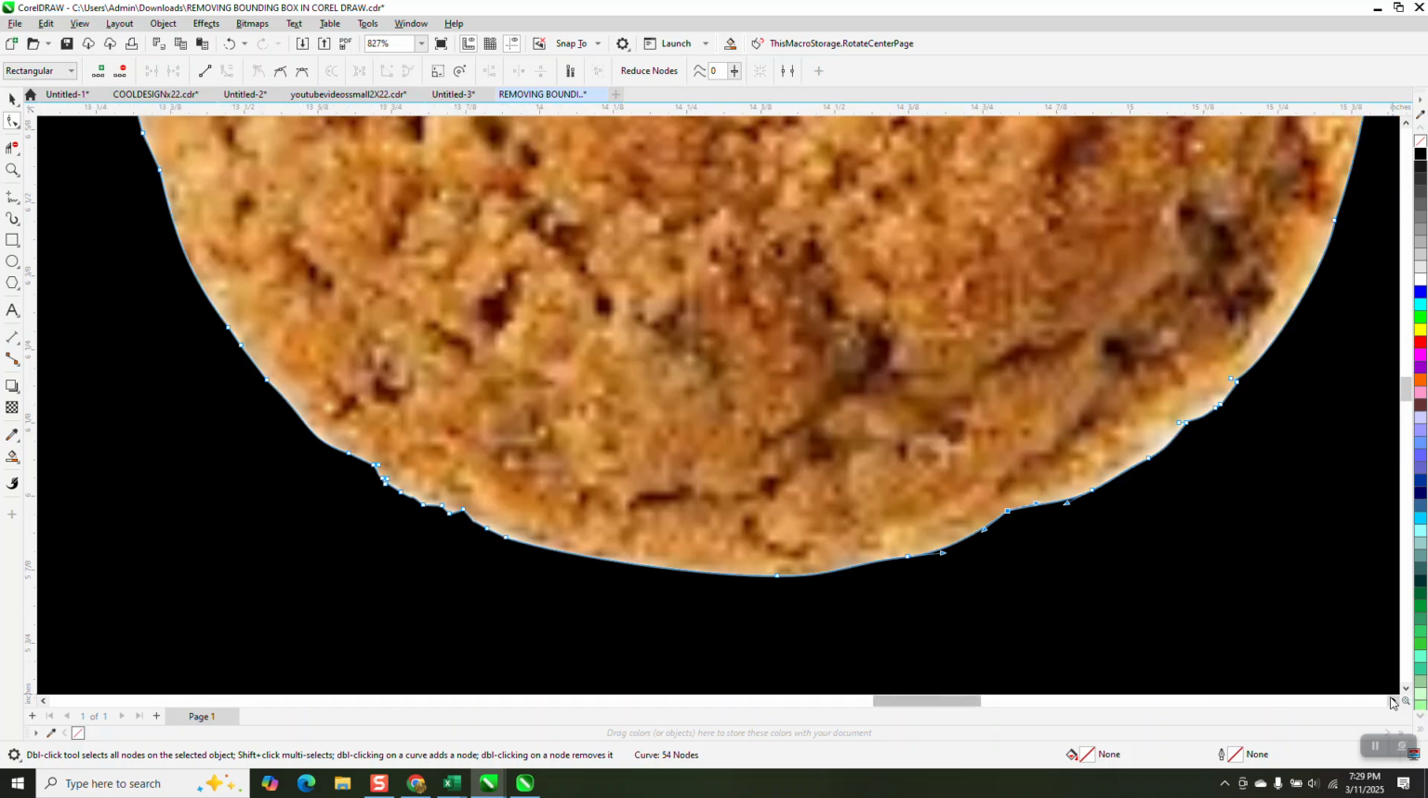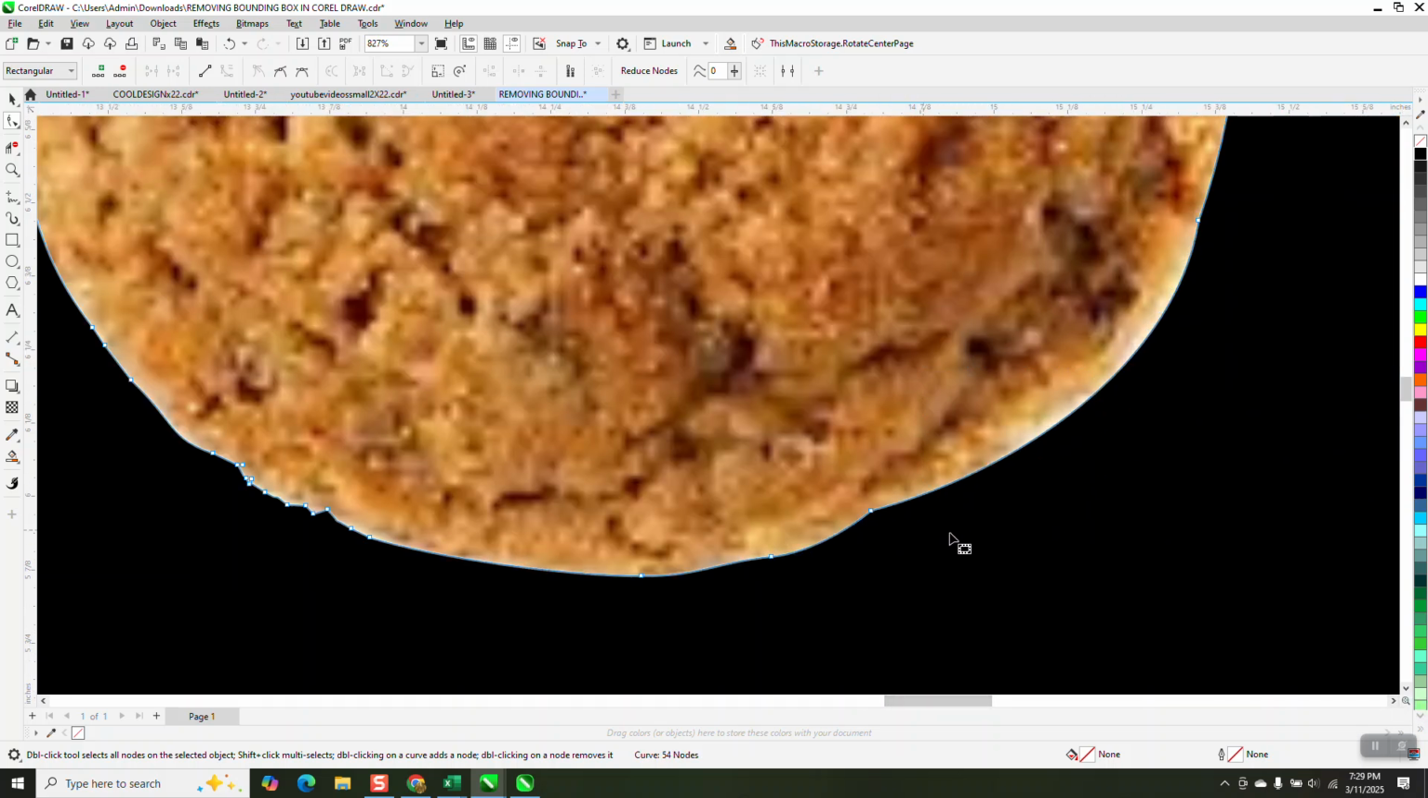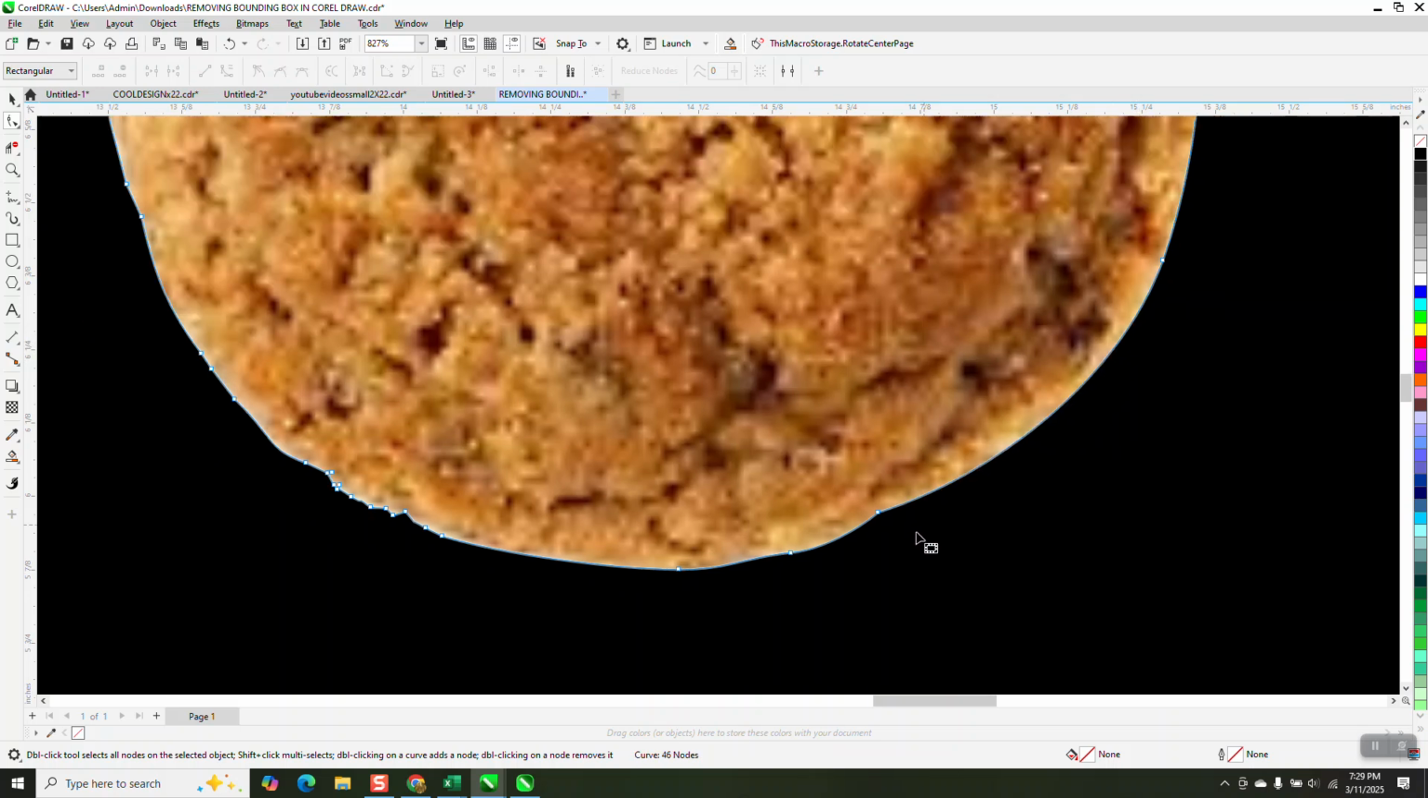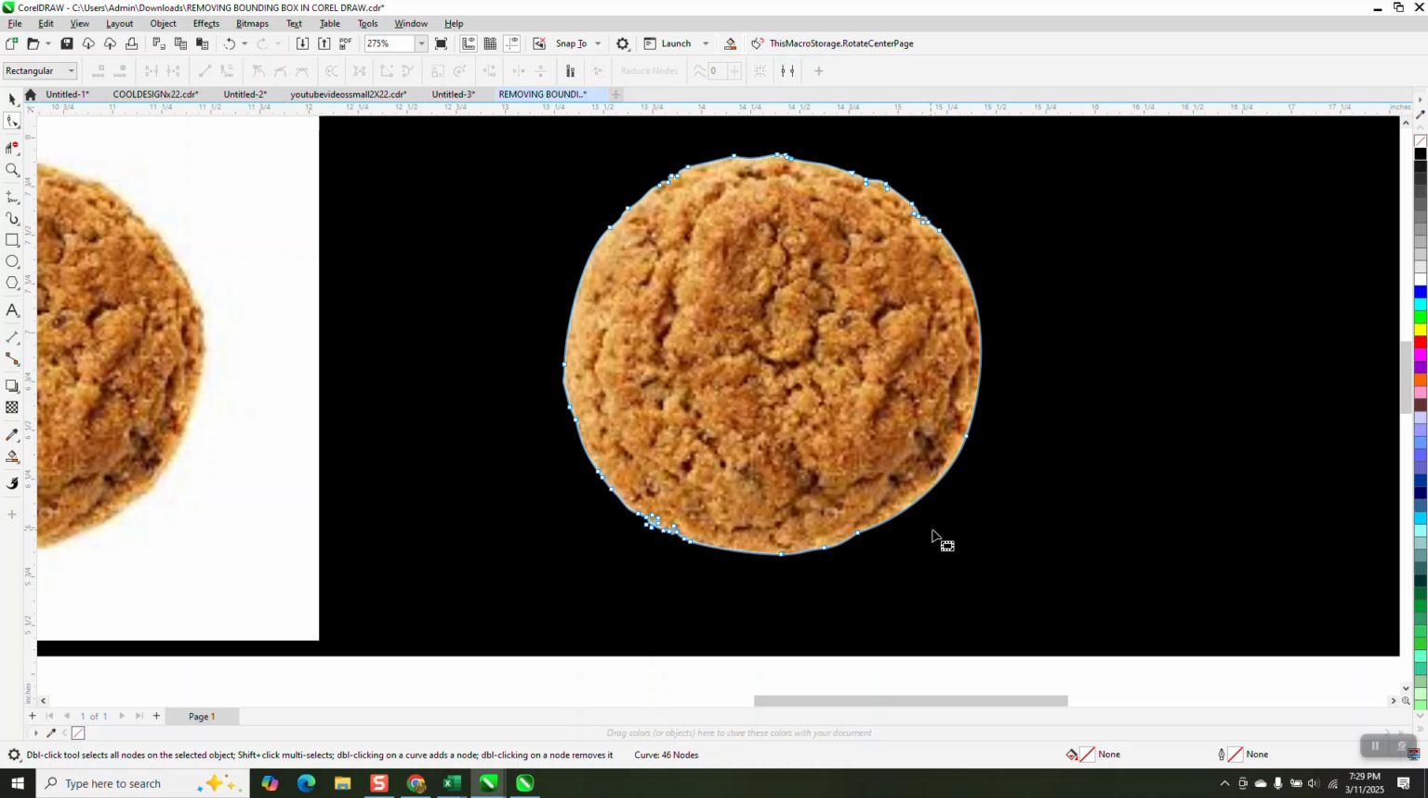And just get rid of some of these nodes and then bring it in, because that's going to print. You don't want that glow. And if we look at it, that looks pretty good. A little bit more cleanup around here, and you're done.